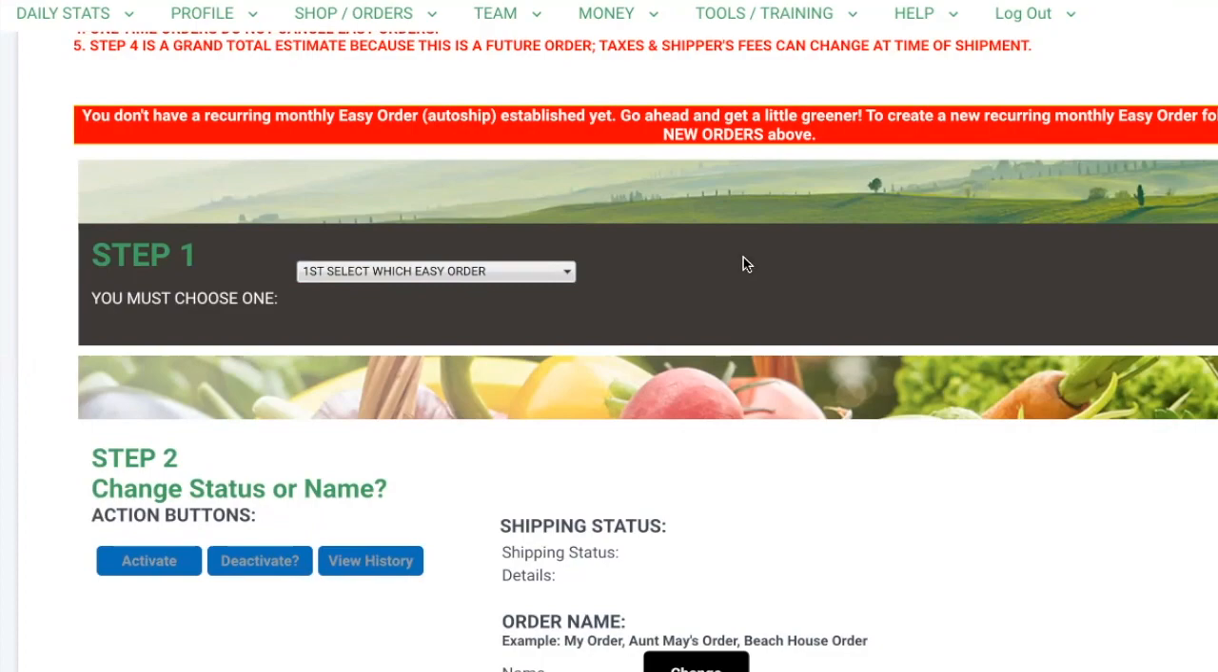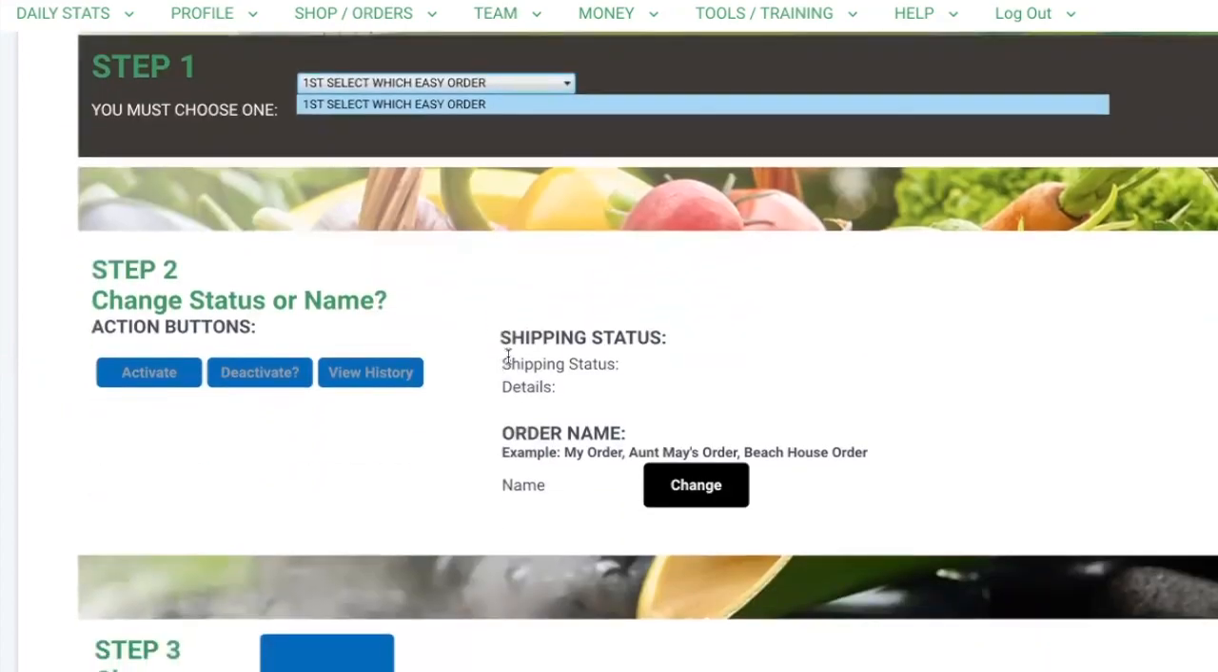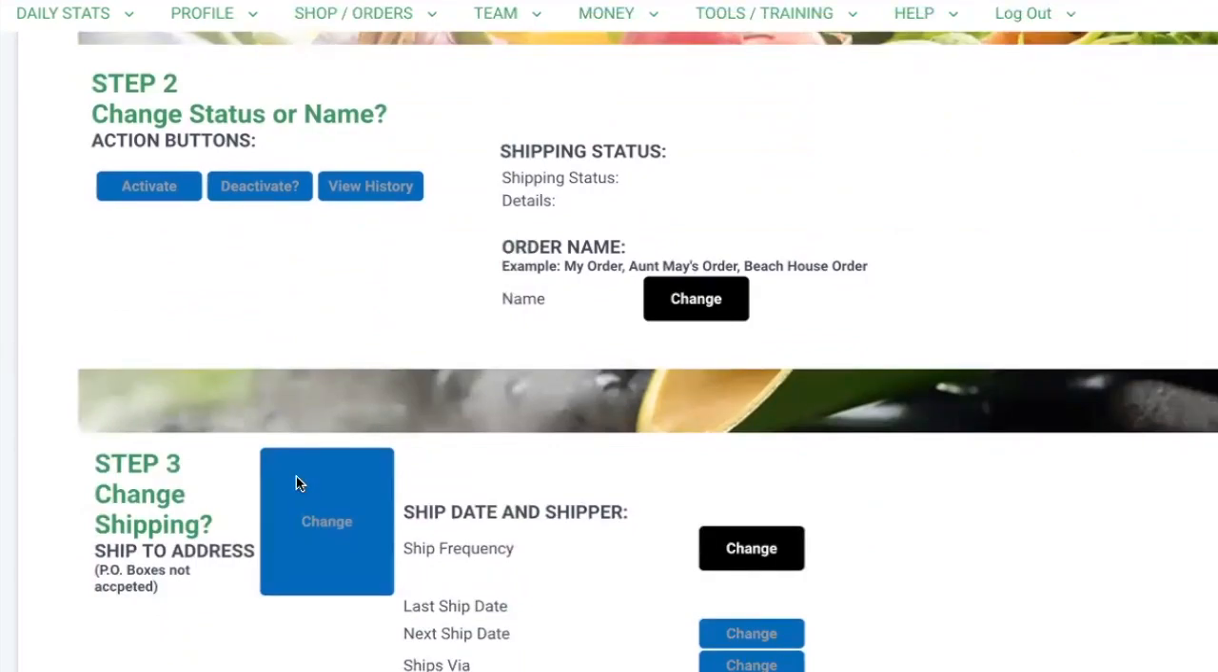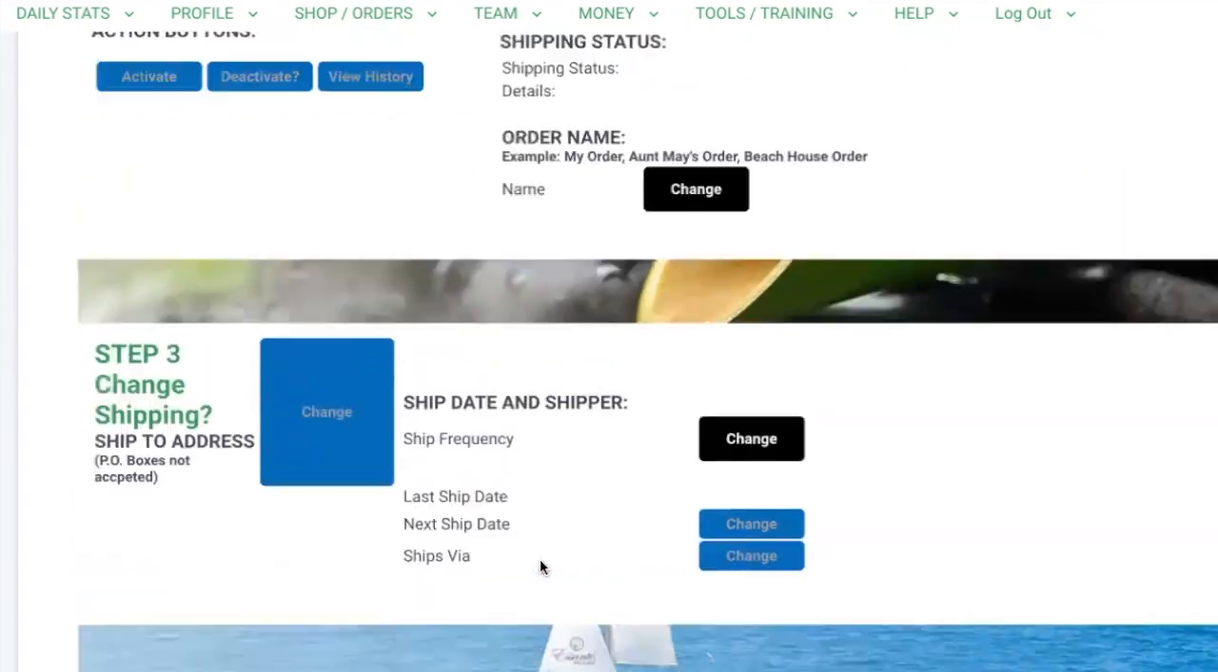So if you want to edit it, the first thing you're going to want to do, step 1, is choose which easy order you want to edit. And then, you just go down and follow the steps. Step 1, step 2, step 3. You can deactivate an easy order if you want right here. And you can change the shipping address and so on and so forth. If you've moved, if your credit card's changed, etc.